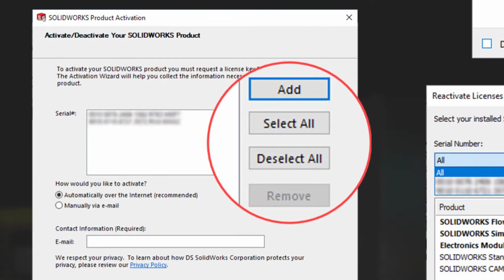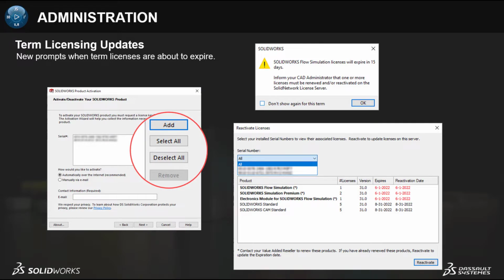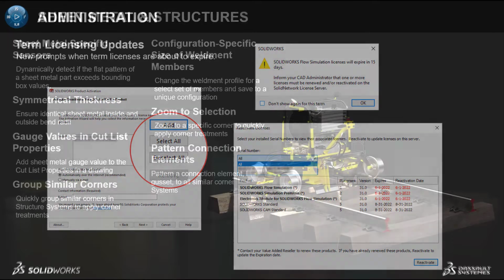Also, adding and removing licenses is much easier with these convenient buttons. No need to go to the Windows settings to modify the installation. The convenient serial number dropdown filters the results so you know which licenses are effective.